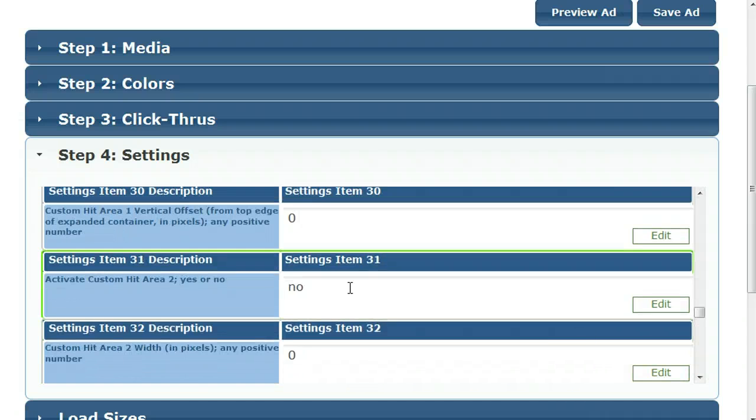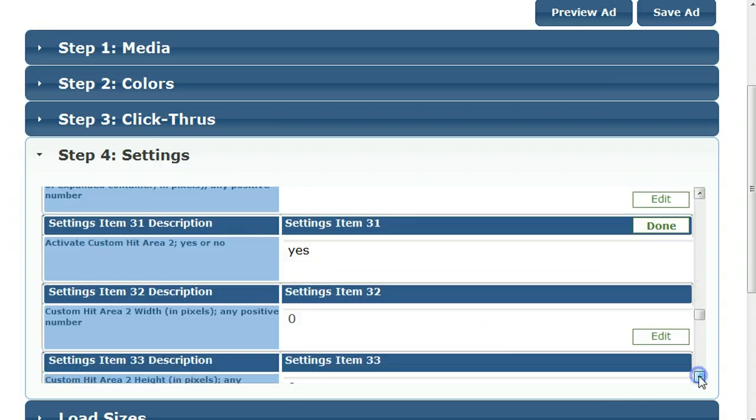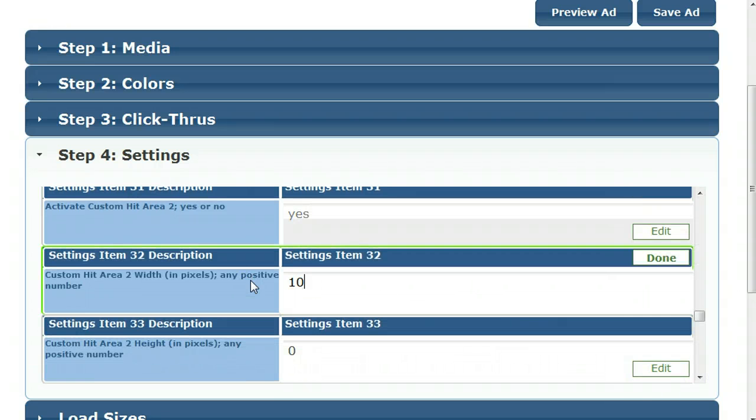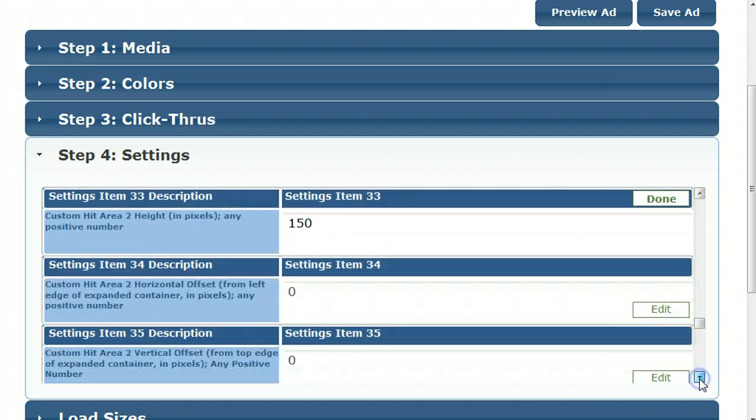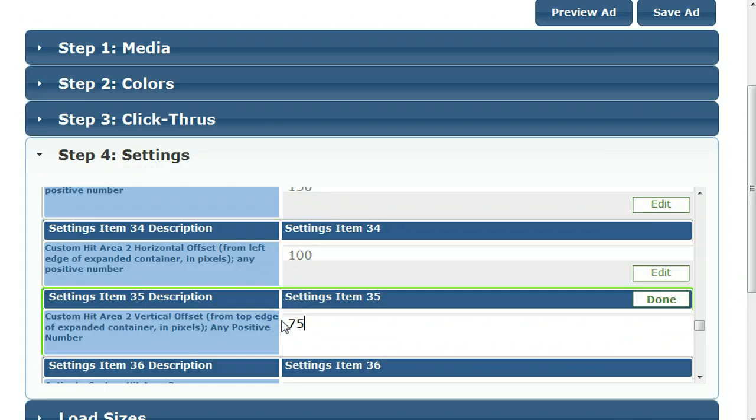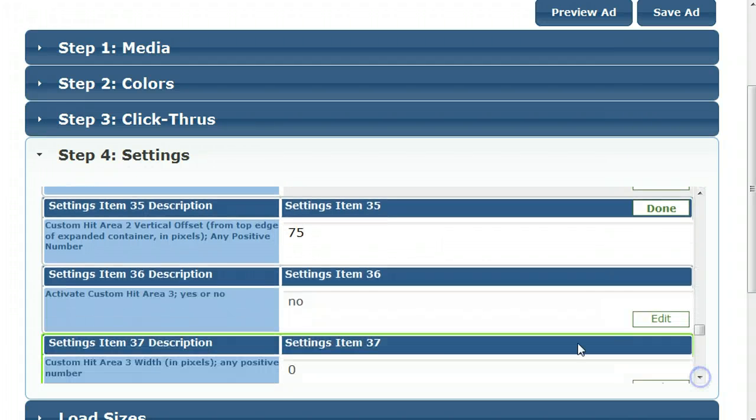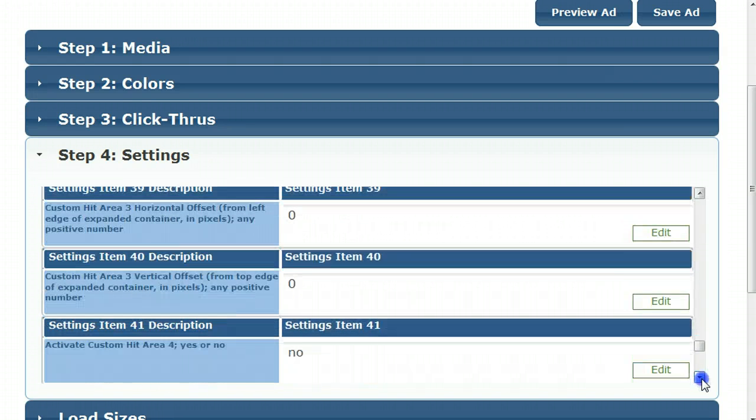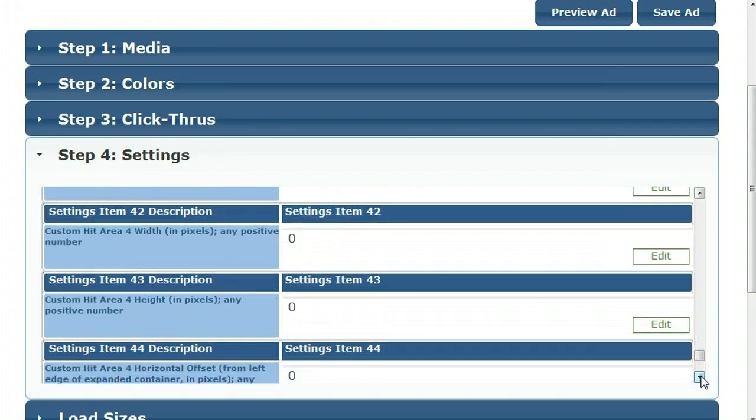If, however, we wanted a second or third hit area, we'd simply activate custom hit area 2 in this instance. Let's make it 100 pixels wide by 150 pixels tall. And again, you just set your horizontal and vertical offsets here, starting in the upper left-hand corner. Let's make it 100 pixels to the right and 75 pixels down from the top. And again, we could do the same thing here with custom hit area 3, height, width, and offset. Custom hit area 4, turn it on and put height, width, and offset.